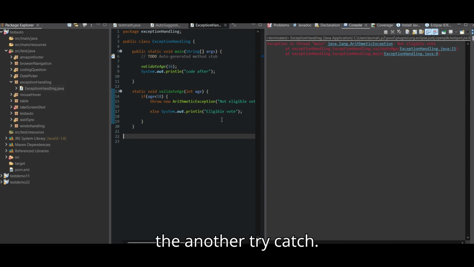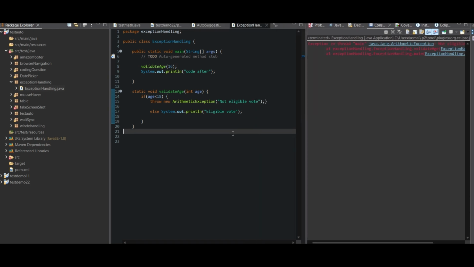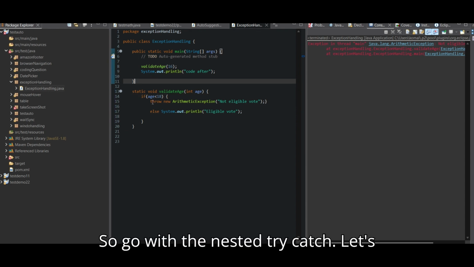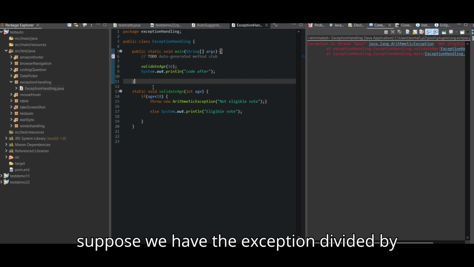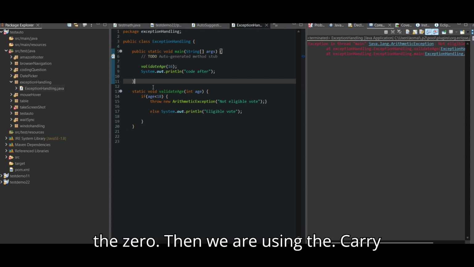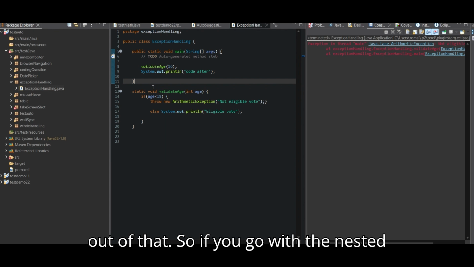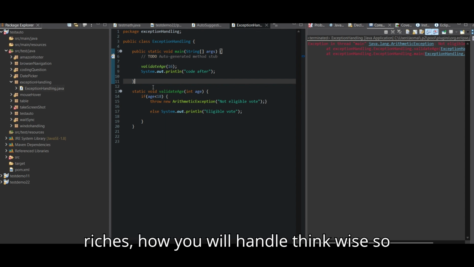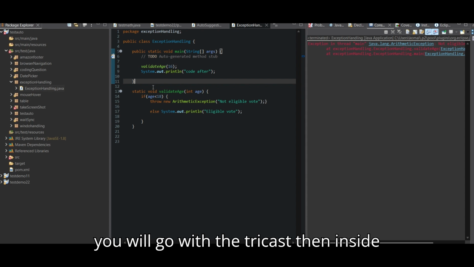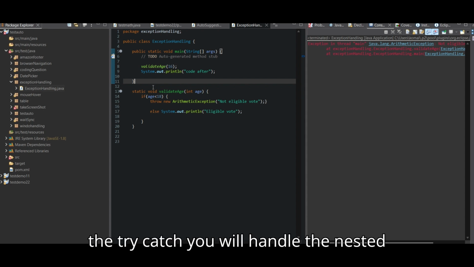Then inside it we use another try catch. So let's go with the nested try catch. Let's suppose we have the arithmetic exception, divided by zero, and then we are using the array out of index. If you go with the nested try catch, how will you handle it? Think, guys. You will go with the try catch, then inside the try catch, you will handle the nested try catch.